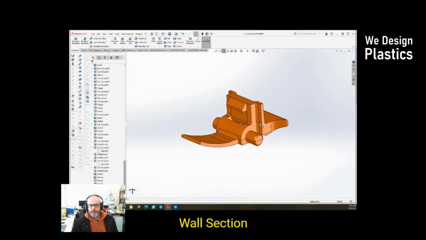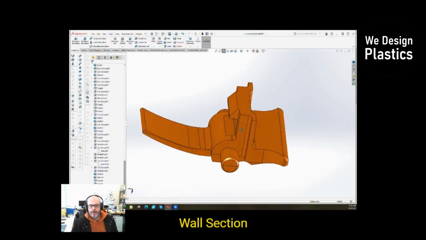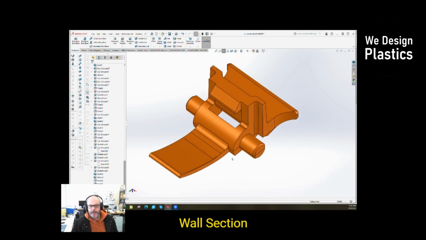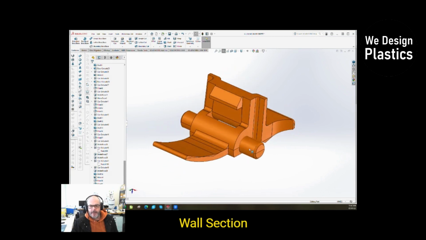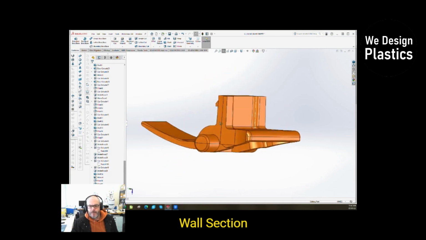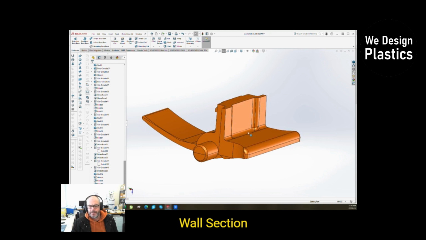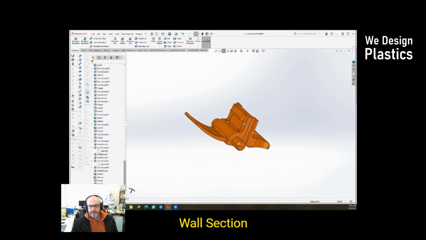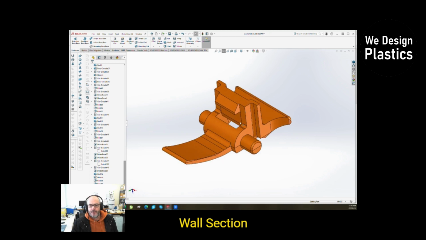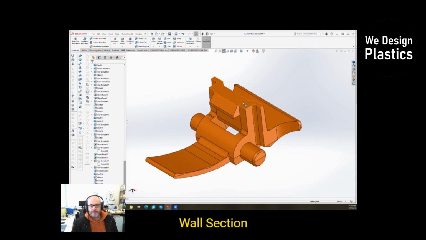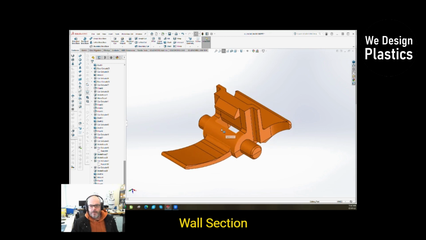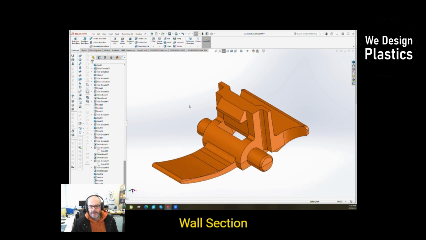Okay. This part here, it's a part that's going to be moulded in acetal. It has a leaf spring arrangement there, a shaft that it rotates on, a finger grip, and a little latch detail. And we're going to take it through the usual plastic design checks that we should do before releasing for tooling. Okay, so first up, wall section.